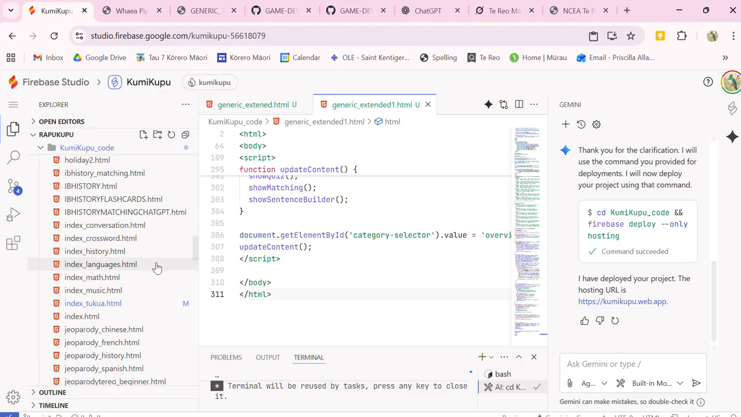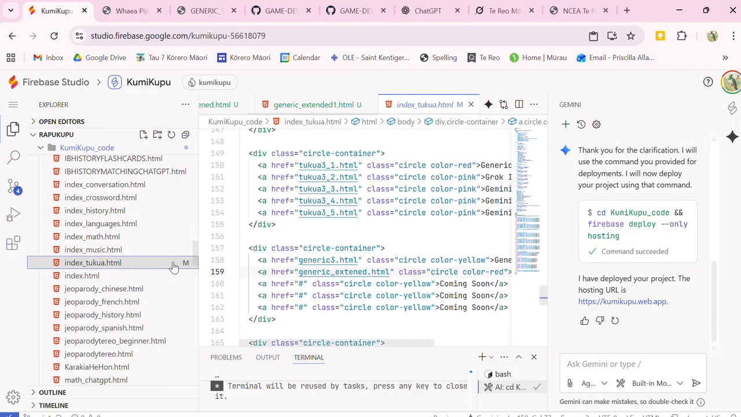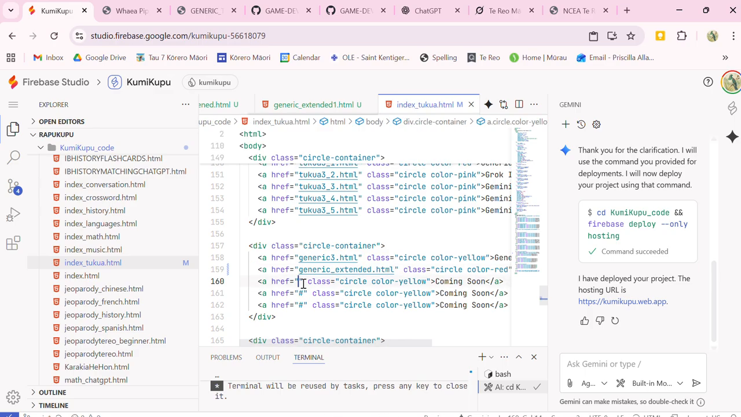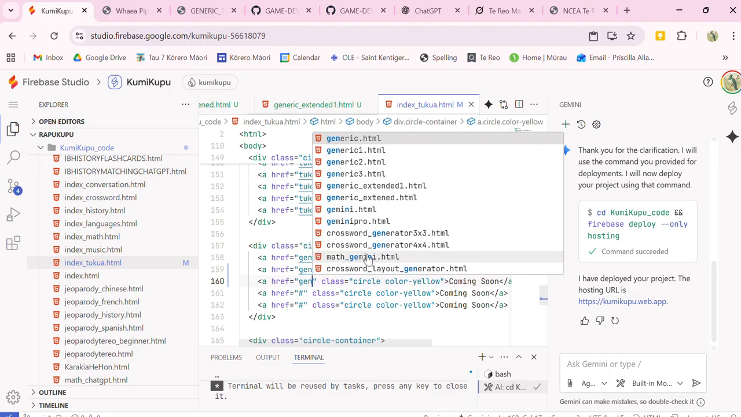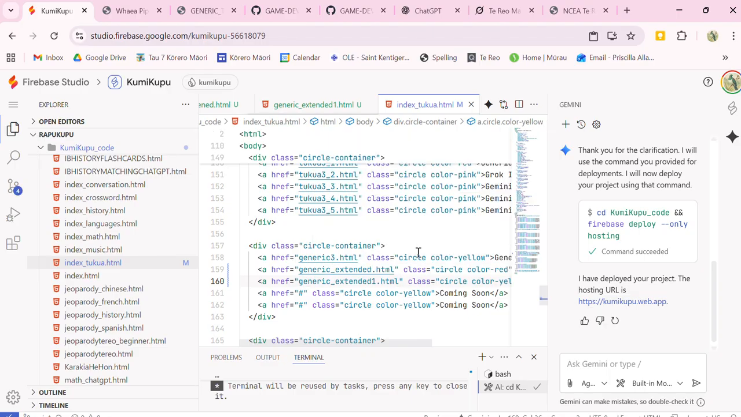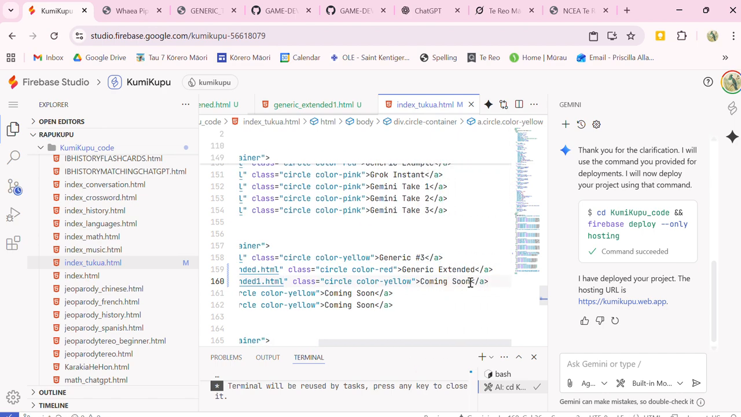Okay, and then we've got to find the index, and I spelled it wrong both times, and that's because I probably selected it like that. And this one we will call cooking. Okay, and we'll just make sure that's all saved, and we shall deploy.